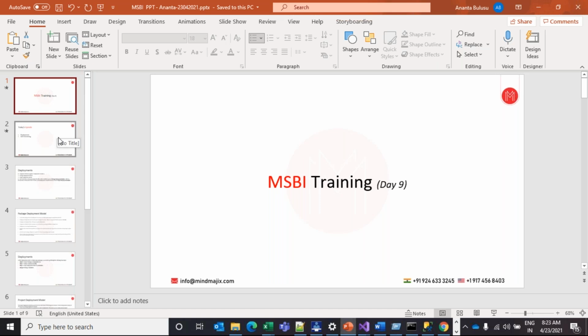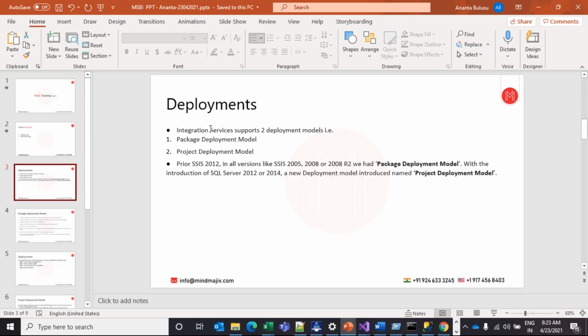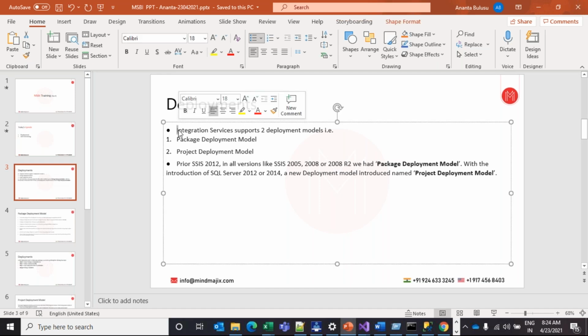Okay. So today we'll go with the development thing, which is very important. Do you know how to deploy the SSIS packages? Like in your organization, which model is being preferred? Is it a package deployment model or is it a project deployment model? It's a project deployment, madam.